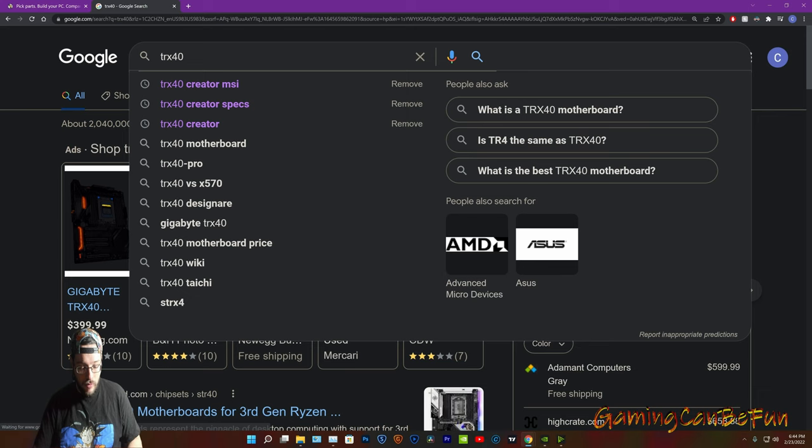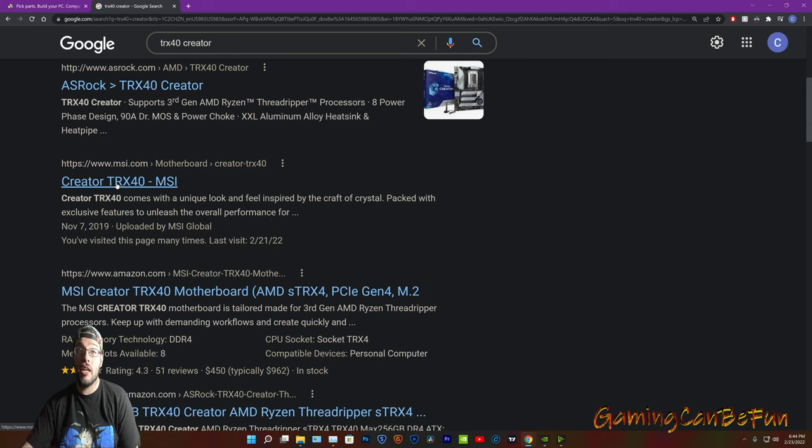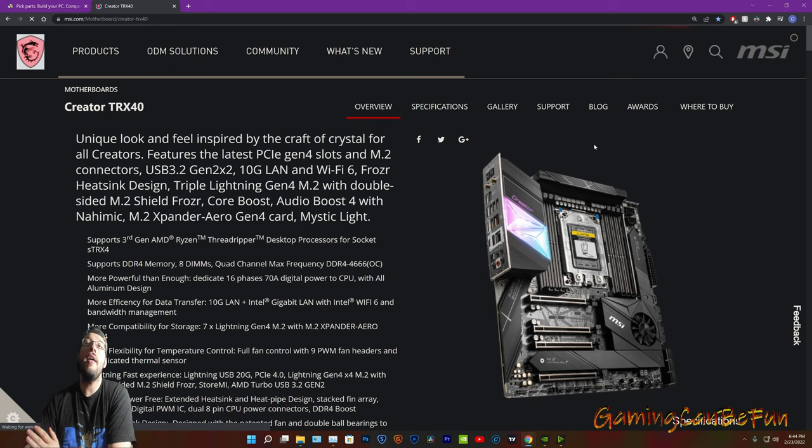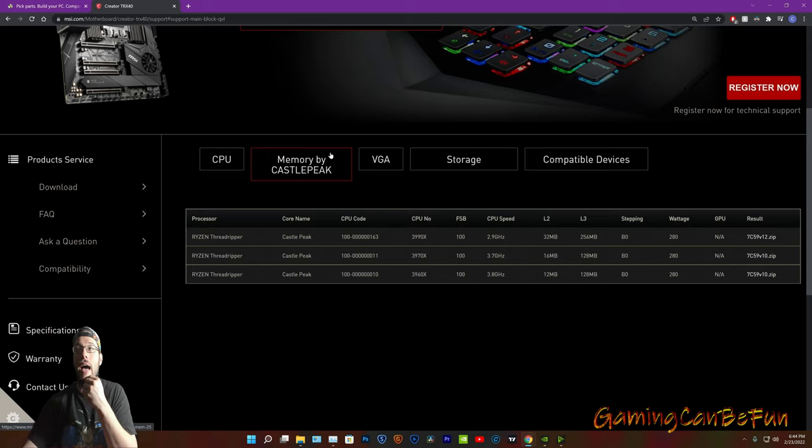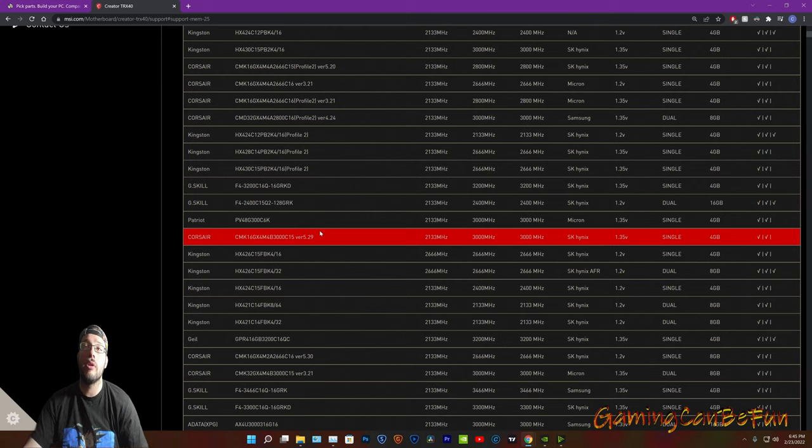MSI.com, TRX Creator TRX 40. So I went to MSI.com, the actual motherboard's product page. Then I clicked on support at the top, then went over to compatibility on the left-hand side, then selected based on the CPU that you are using. I'll get into this in the RAM section of the video when we get to that point. Clicked on memory, and as you see, you've got all RAM that is 100% compatible with your motherboard.